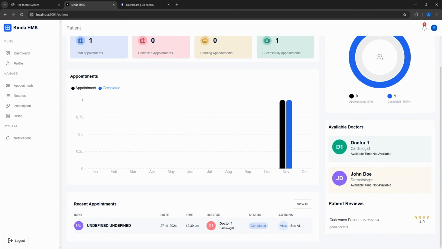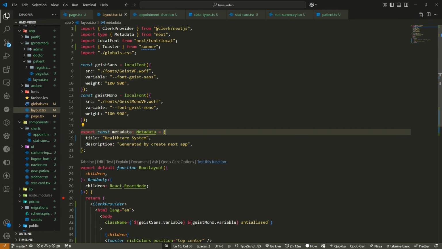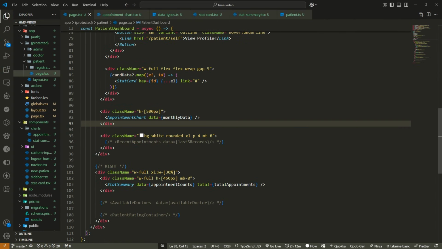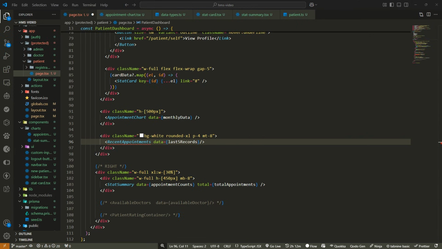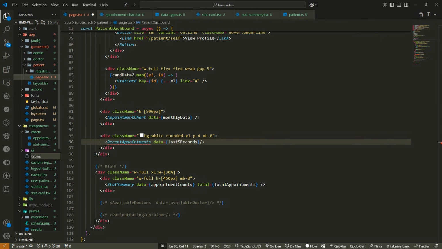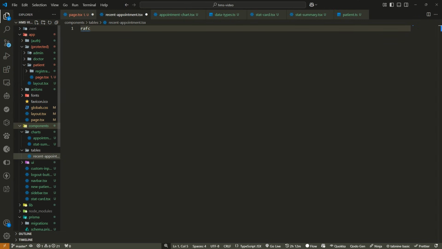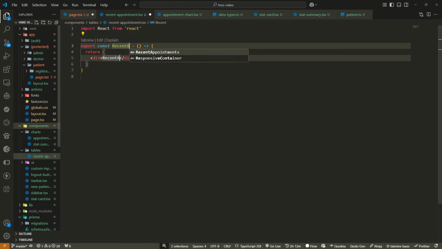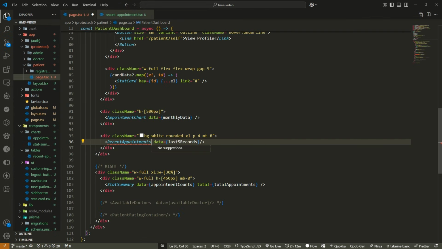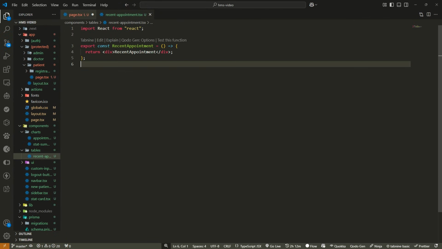Okay, so let's work on this recent appointment, and I can see this also tends to undefined, so we'll fix that. Inside this dashboard here, I will uncomment this recent appointment, and in the components, I'll create tables, and inside it I'll put all the tables. So recent appointment.tsx, RAFCE. Okay, so let's import it here. Recent appointments.